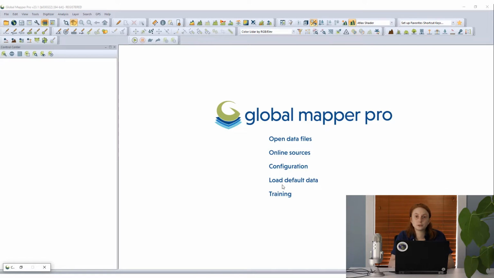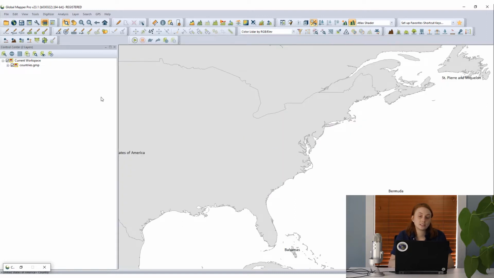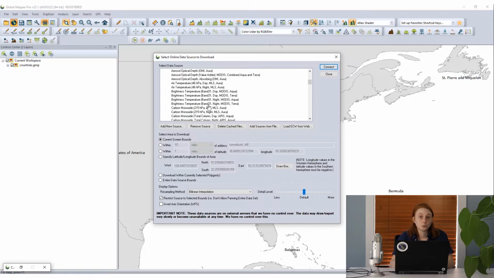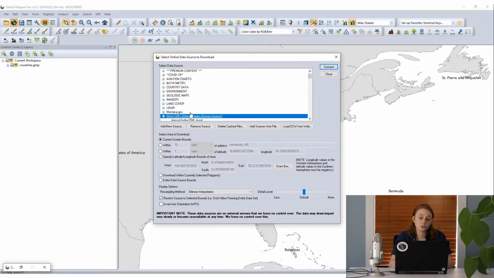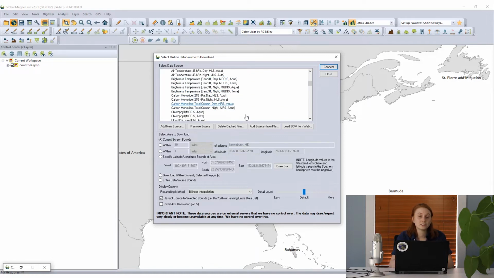The online data source tool in Global Mapper provides access to a whole list of built-in online sources that convey different types of data and different data characteristics. So in this online data source dialog, the built-in sources are organized into folders, and under the NASA folder, we'll see a lot of sources that describe various characteristics based on satellite imagery. These are raster layers that are date-specific that can be loaded into Global Mapper.